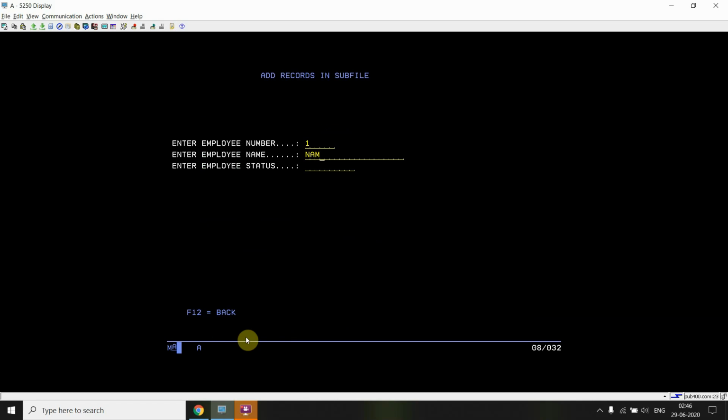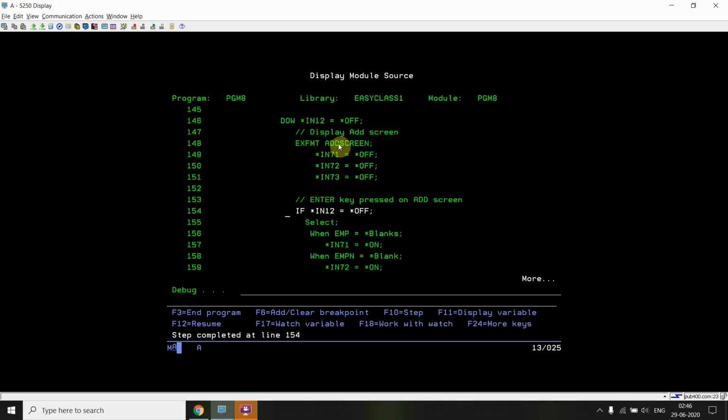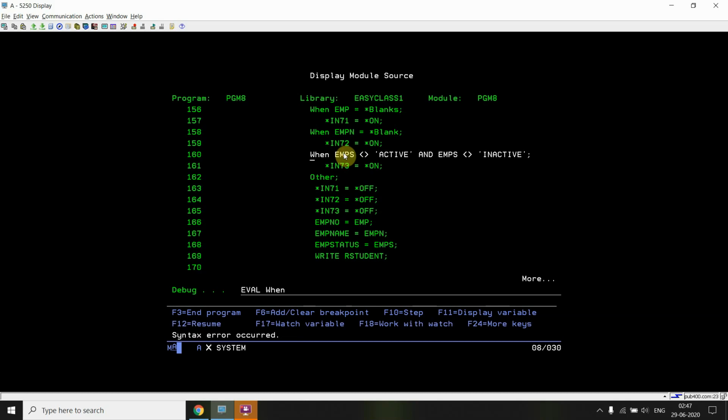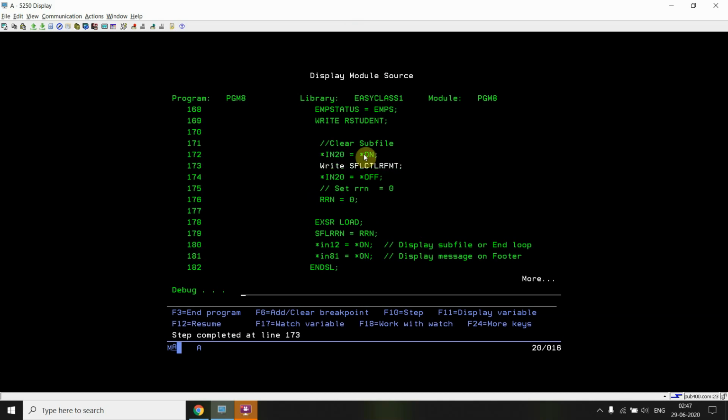I'm adding the records, name 1, and this is active. Now pressing enter. Okay, so it will check whether it is blank or not, it is active or not. Yes, all the validations are passed right now. These 71, 72, 73 are set as off, meaning these were the error messages which will be shown based on these fields' validation. Now we are passing the subfile fields to the file fields, and we are writing to the file. So we just return to the file.